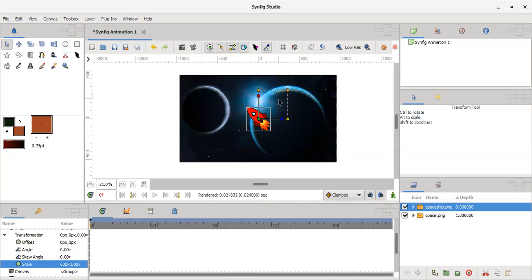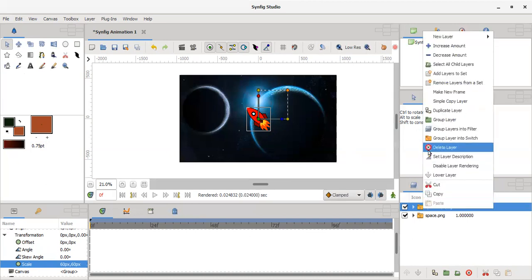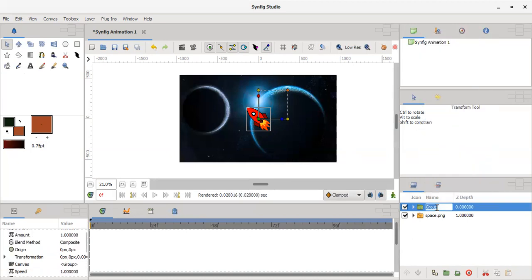Now the next thing that we need to do is to group the layer of the spaceship. Please group the layer of the spaceship. So let's go to the layers panel. Let's right click on the layer of the spaceship. Look for group layer and please rename it into spaceship.